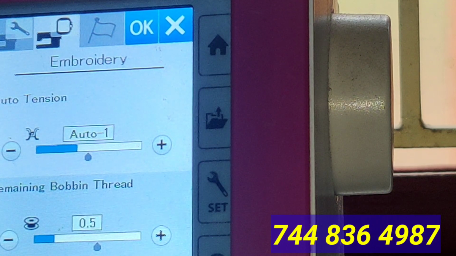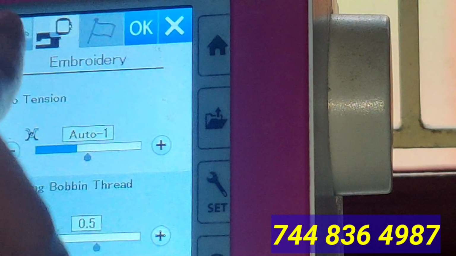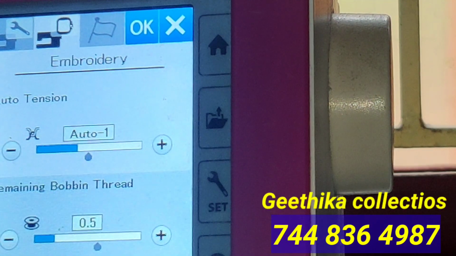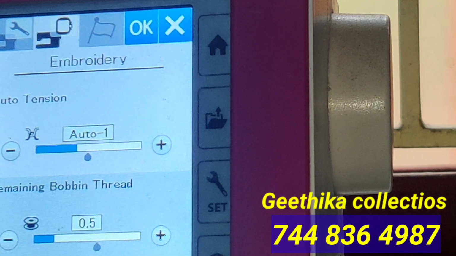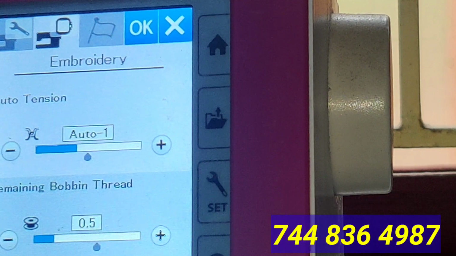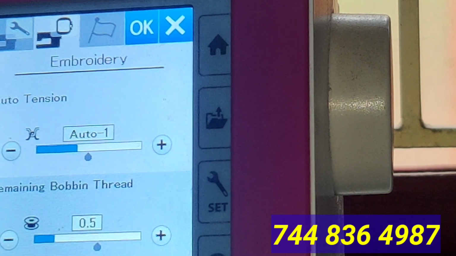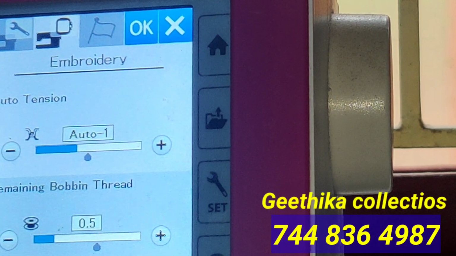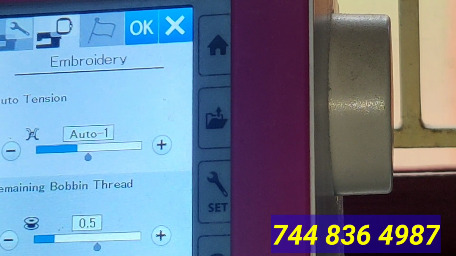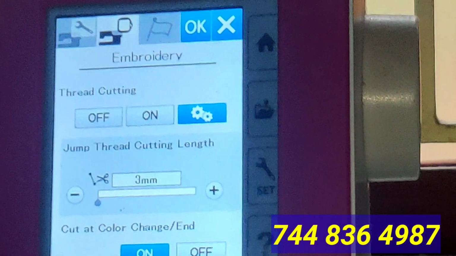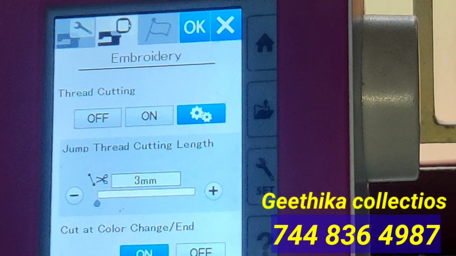If it is inactive mode, change it to active mode and set it as 0.5 or 1, as you wish. This is one of the embroidery options. We strongly recommend you always keep this in active mode and make it 5% or 10%, sorry. This is one of the embroidery settings. With this, your design will be very neat and there will not be any disturbances like bobbin thread issues.